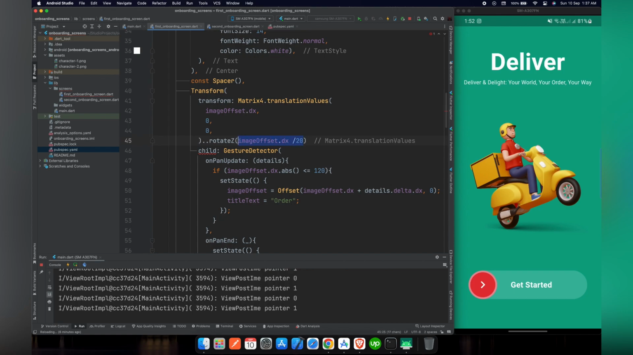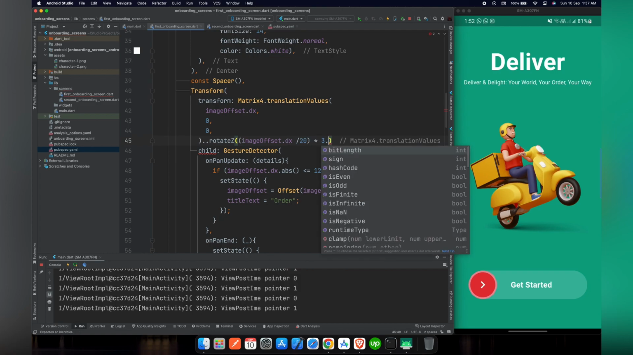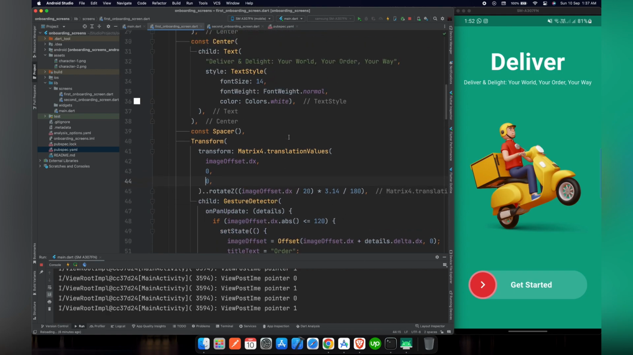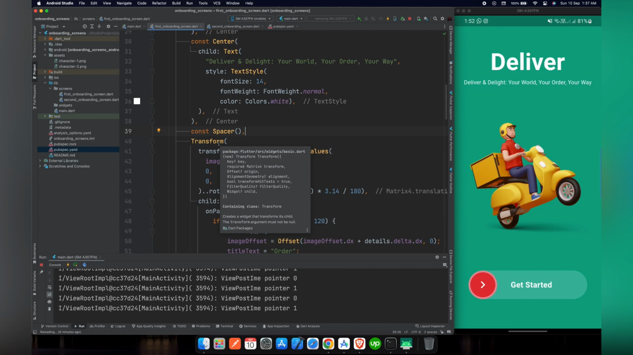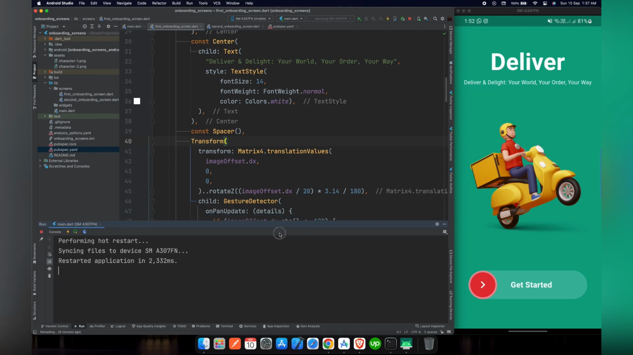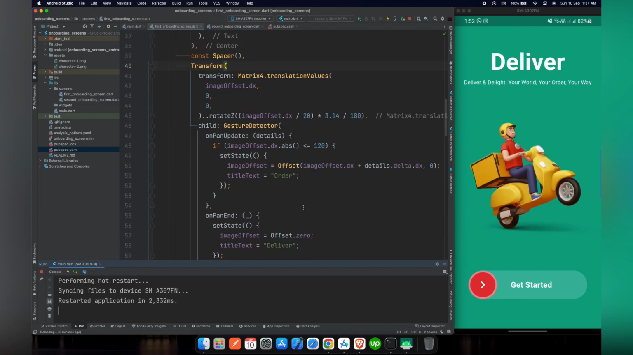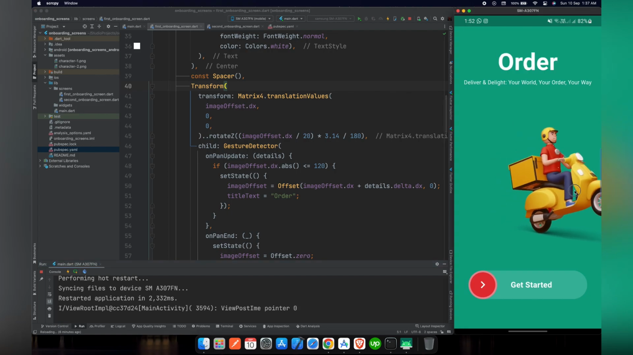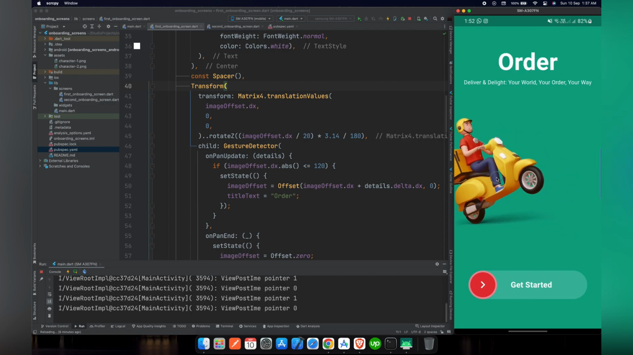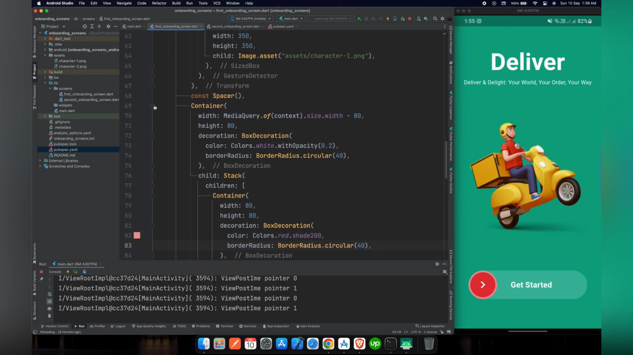In our case, I am going to use imageOffset.dx and divide by 20. Whatever the offset is, we will divide it by 20 and then multiply it with pi, 3.14, and again divide by 180 to make the value less inclined. Now we have to restart our application to observe the changes. If we restart our application and try to swipe it, you can see that it tilts a little bit upward when it moves to the left and downward whenever it moves to the right. So now our animation for our screen is working fine.